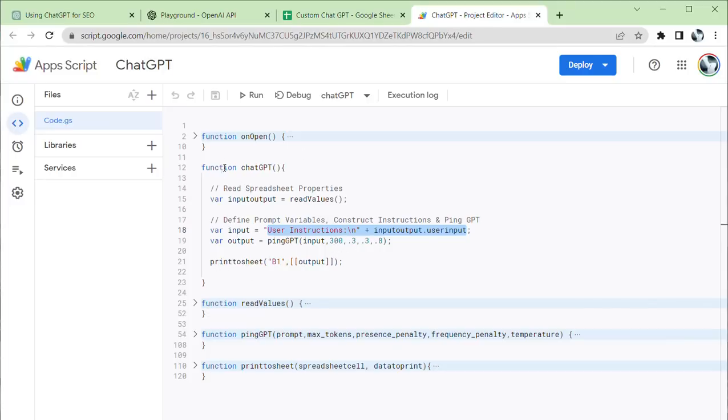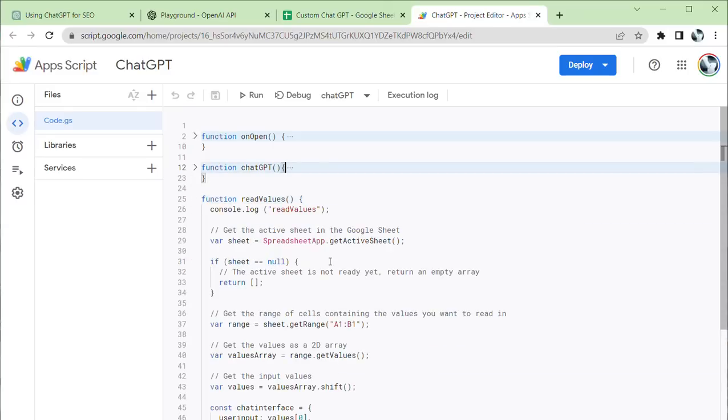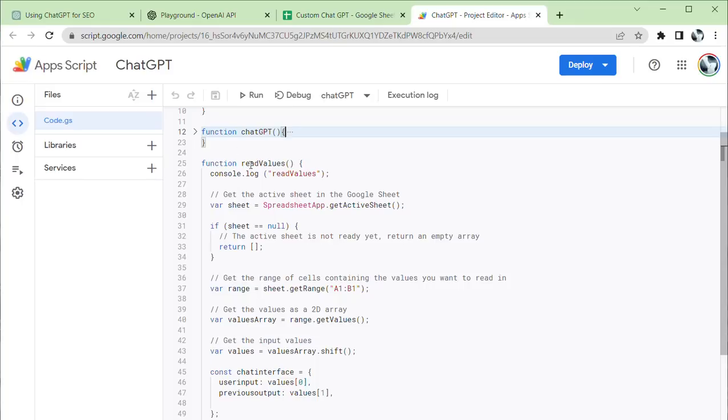Then the last thing we do in this function is print the output of ChatGPT back to the spreadsheet, and we do that by another function. So we call this function, we send these two variables: the spreadsheet cell that we want it printed to, and whatever we want sent, which is this output, which is equal to whatever the ping returns. So going into readValues here, this is the function that reads the spreadsheet.